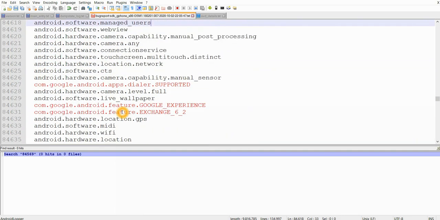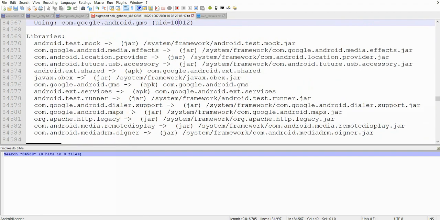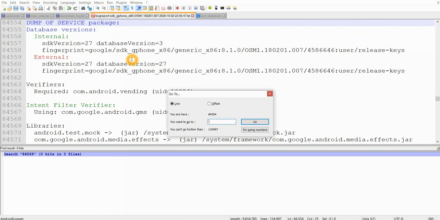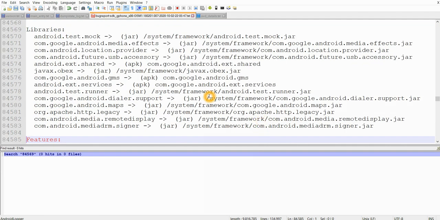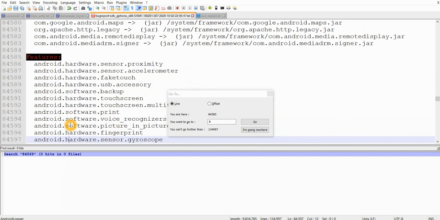So for your device, the features will definitely vary, and for my device, these are the features. Libraries, we can come to know what are the different libraries being used by your emulator. Next, we'll see 84585. Okay, 84585 was features again. Okay, sorry. Next, we'll go to 84638.